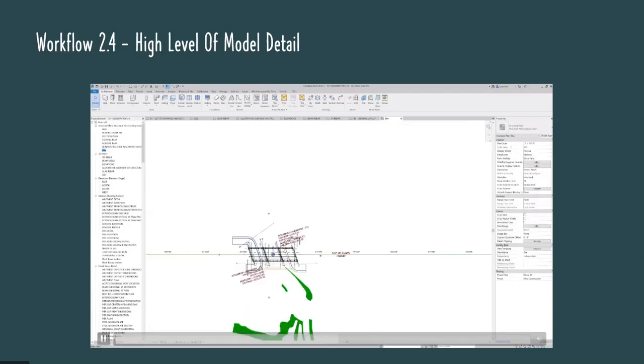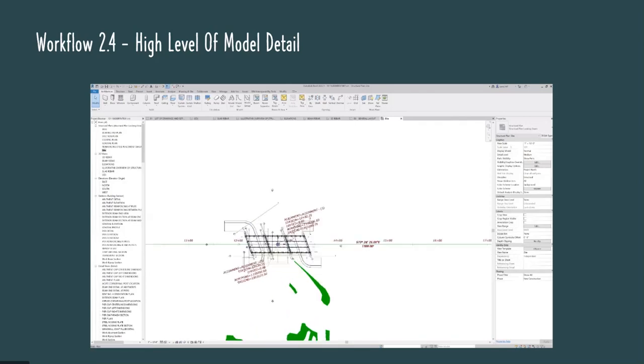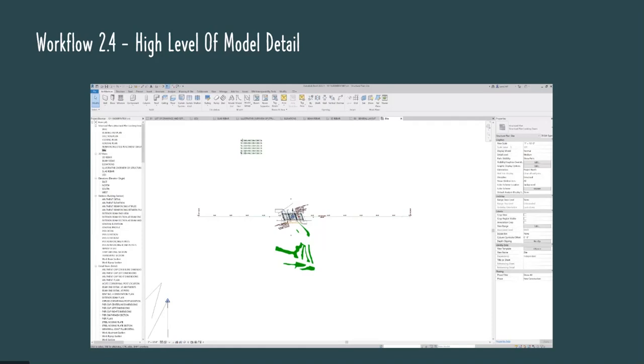So here's a site view. I like to show this to show we can bring in all that information. There's the road alignment, wetlands, different things like that.